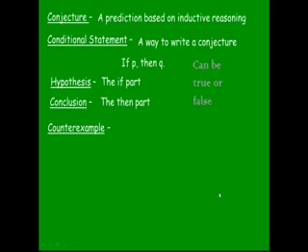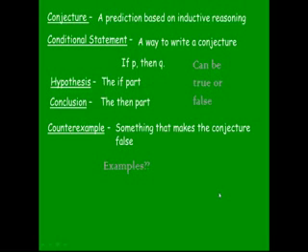Now, a counterexample is what you use to make a conjecture false. So if you have a conjecture and it's not true, then it will have a counterexample. So we'll see some examples of that. And I have that there just to see if you can think of any other examples, but you're going to do that at the end of the notes here.